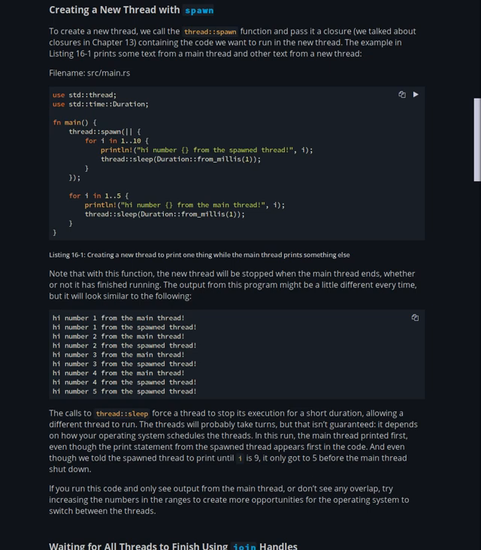The calls to thread::sleep force a thread to stop its execution for a short duration, allowing a different thread to run. The threads will probably take turns, but that isn't guaranteed. It depends on how your operating system schedules the threads.